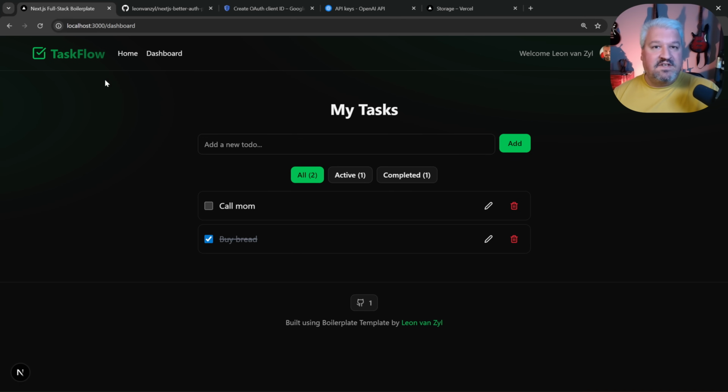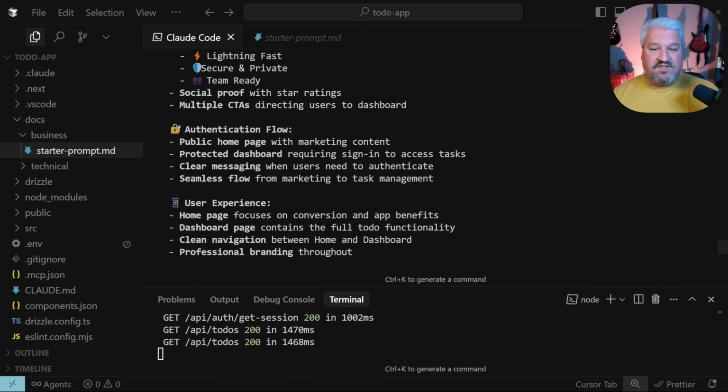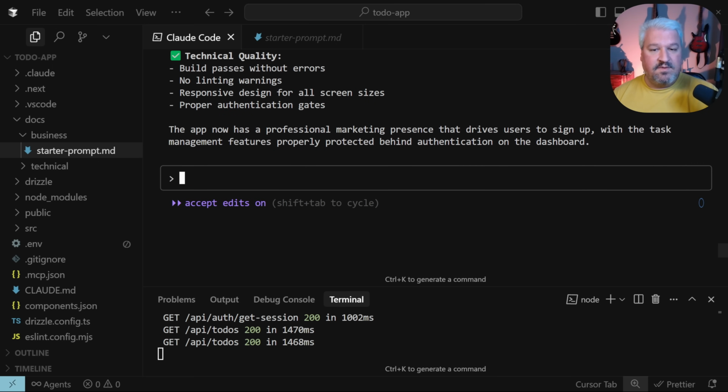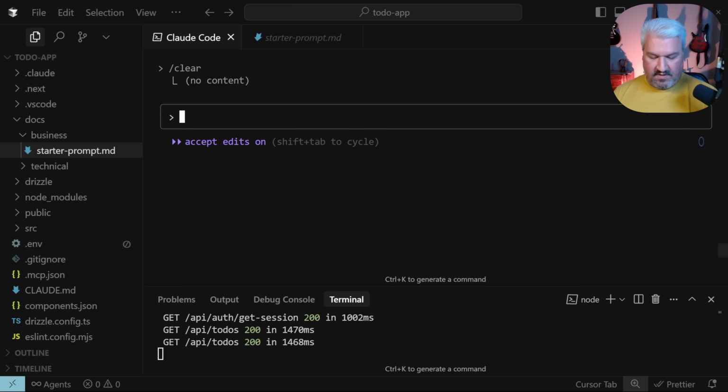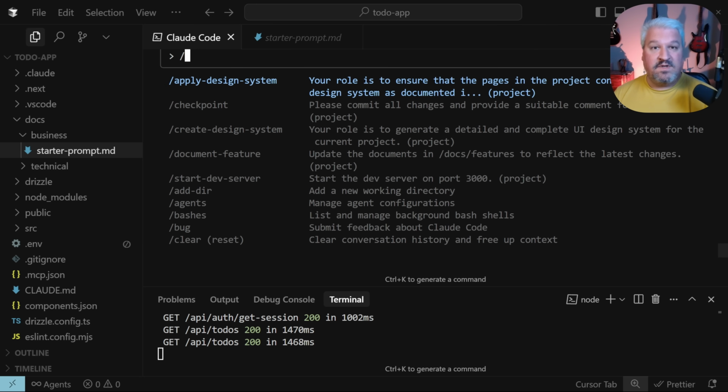Now let's have a look at fixing the UI. By default, it's using all the colors that I used in the boilerplate template, but you are able to set up your very own design system yourself. So I'm just going to clear this chat, and what you can do is run a custom / command which is included in this boilerplate, and that command is called create design system.